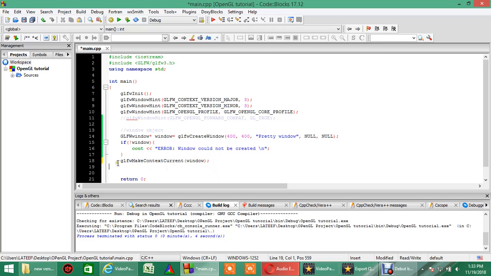So what next? We need to create our game loop, but first thing, GLFW has done its own part by creating the window for us. First thing, remember, we initialize it here.